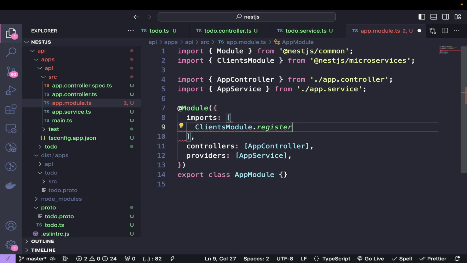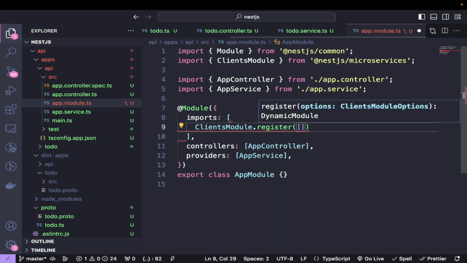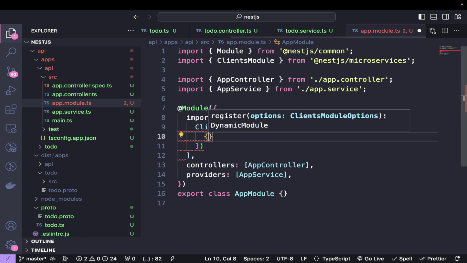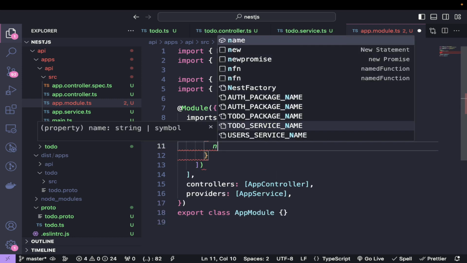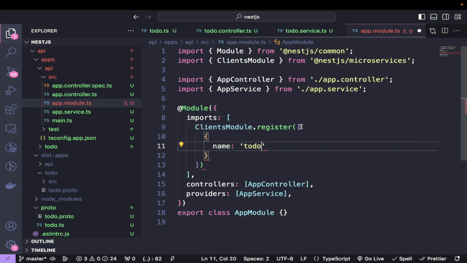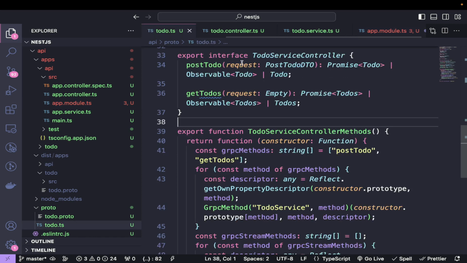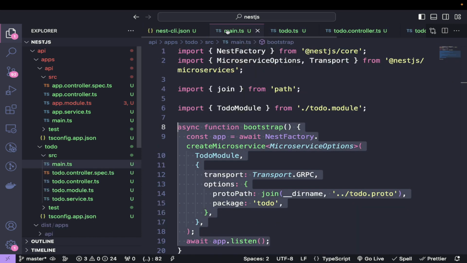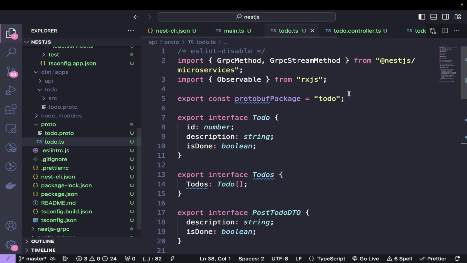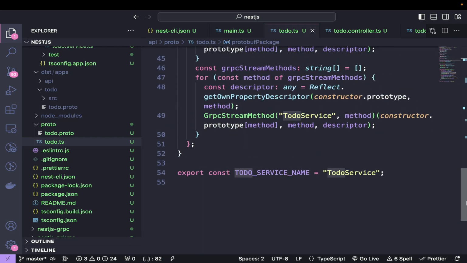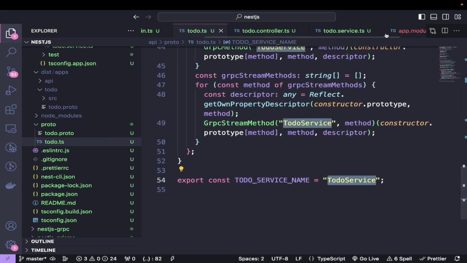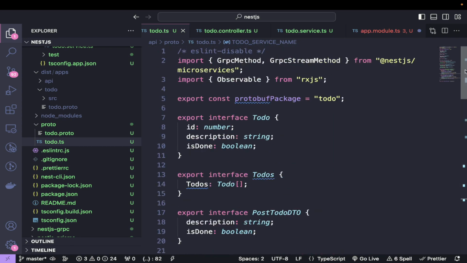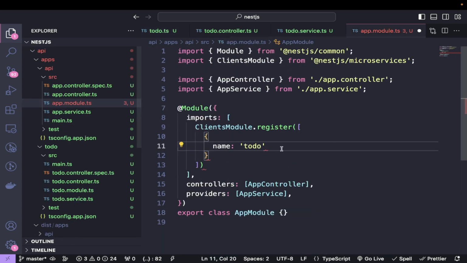So we need to register all of our microservices. So we've got one at the moment. And then we've got this name of to-do. Again, this probably should be an environment variable. But again, this name that we've defined in the to-do here. So we've got the package of to-do, and then we've got the service to-do service, and then there's some other things in here as well. So we got this to-do here.